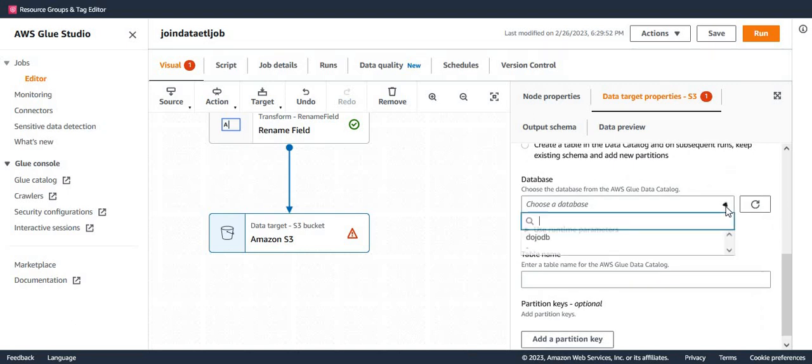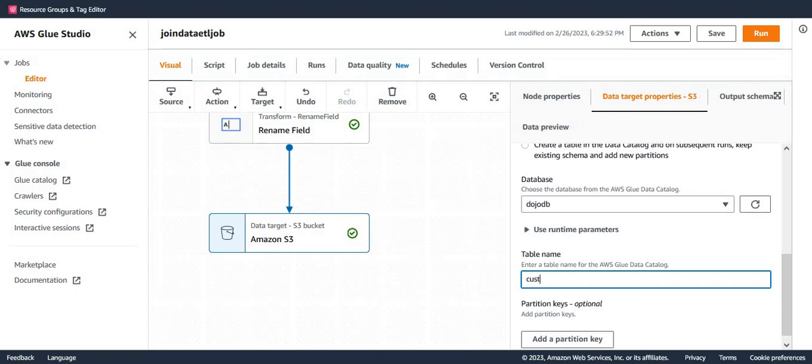Then I select my location, the database in which I want to catalog my tables. This is DojoDB, and the table name is, say, customer sales. Oops, sales. There we go. So here I save my data, my configuration. So with that, now my job is ready.